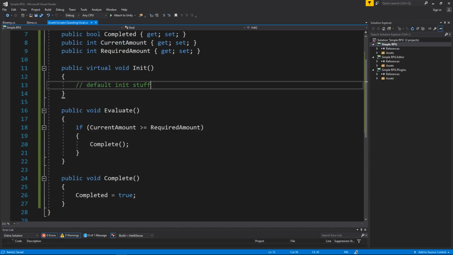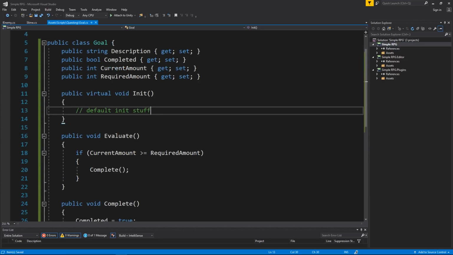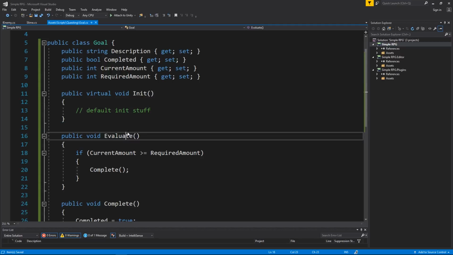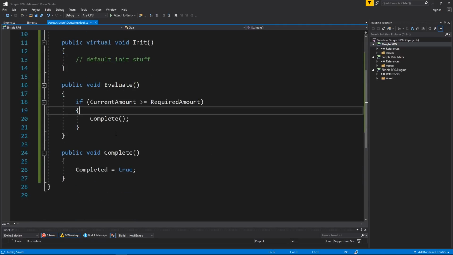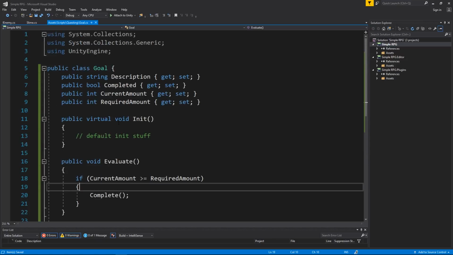So now I have a way to initialize this goal once we make a kill goal and then make a collection of that kill goal on the quest. We're looking ahead here, right? We have a bunch of stuff to do, so we're looking ahead here. And we have an evaluate method that's going to handle determining if we should complete the goal. And also the complete method itself, which in the future will be a bit more than it is. But that should be all we need for now for our goal.